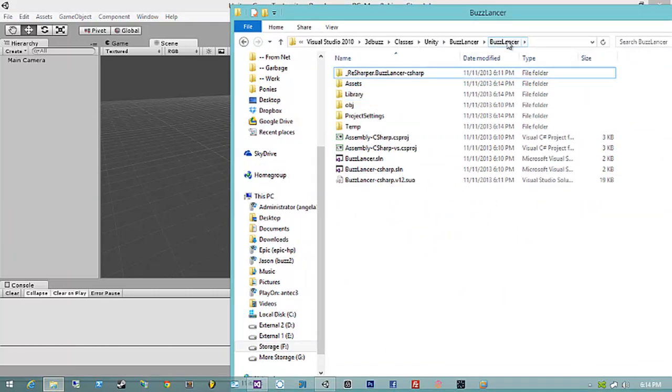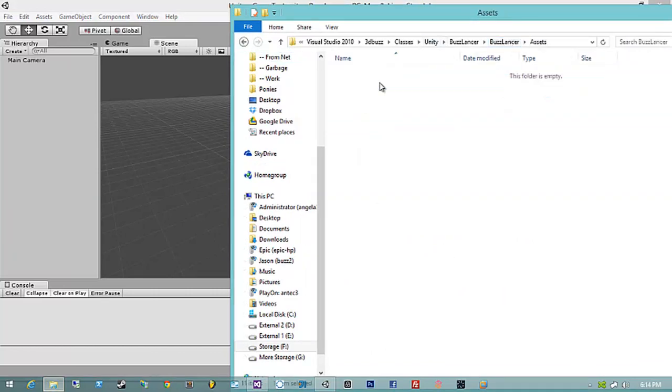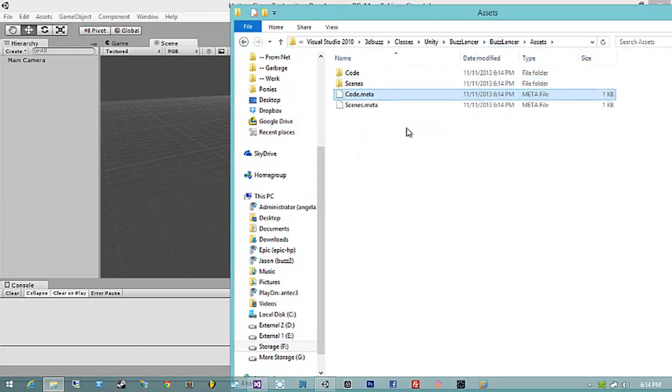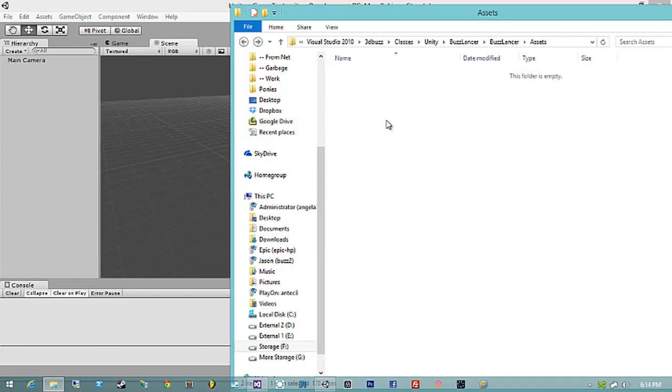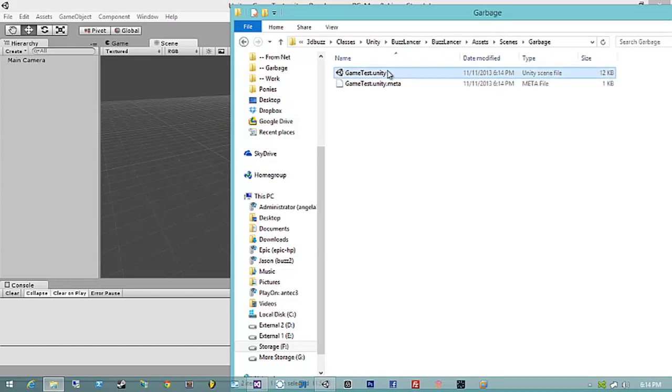Then I jump back out into our project and open up our Assets folder, and we'll see something interesting. All of a sudden, we have these corresponding .meta files associated with every single folder and every single asset in our entire Assets folder. If I open up our code, we see we have Player.cs and Player.cs.meta. If I open up Scenes, we have GameTest.unity and GameTest.unity.meta.